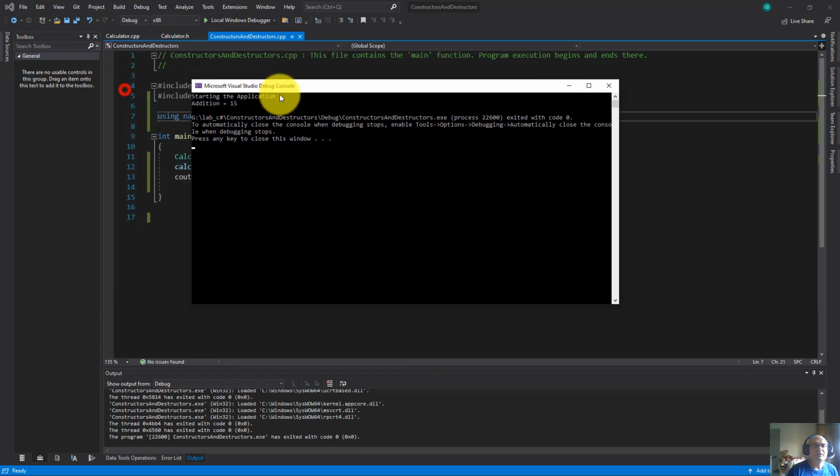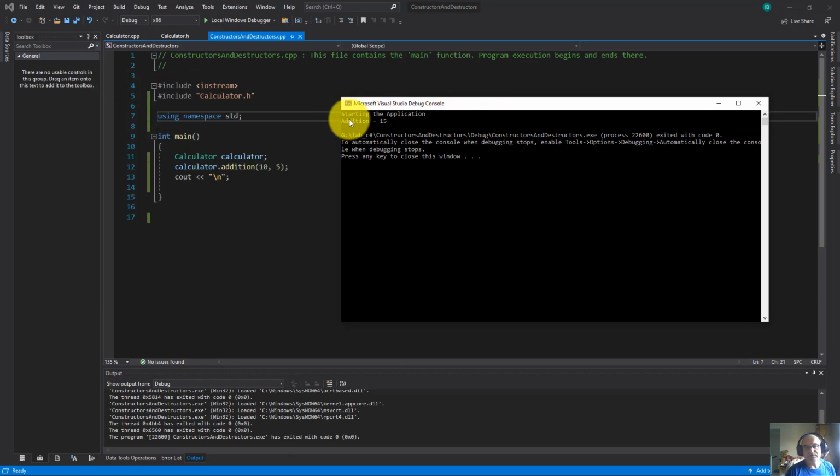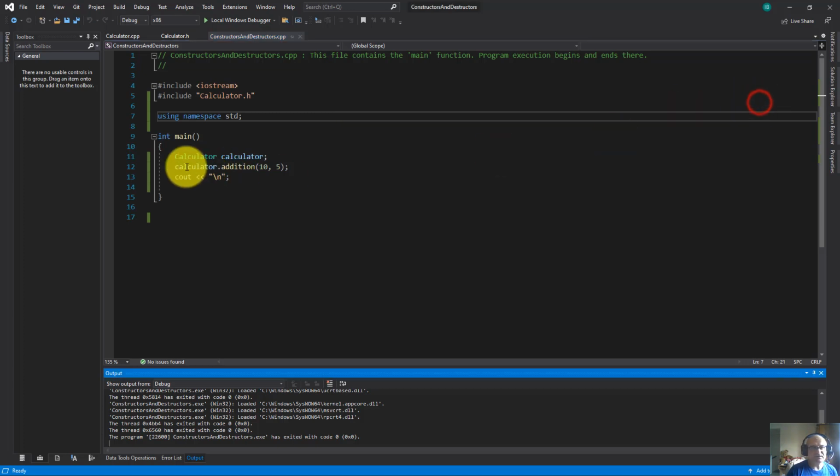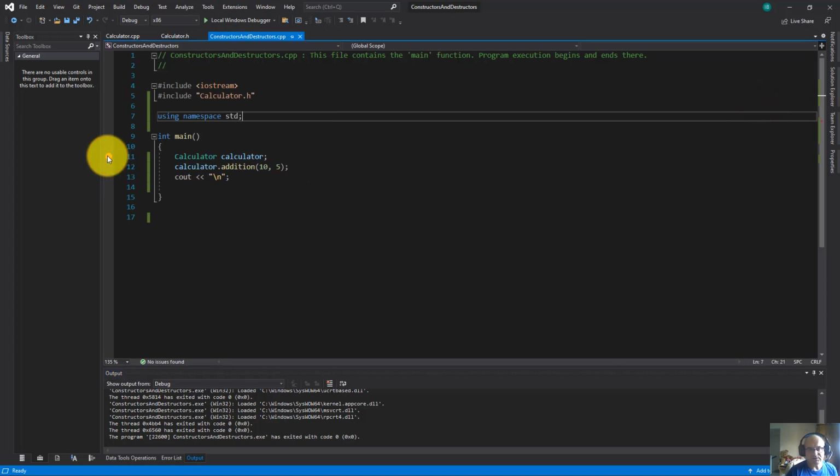Here you go. So we have this text, starting the application, because we have this text inside the constructor. The constructor is called when the compiler gets to this line 11, and that's why we have this text here. And after, on line 12, this function addition is called, and we have here the result of the addition, 15. But let's set a breakpoint. In this way you will understand better how this works.